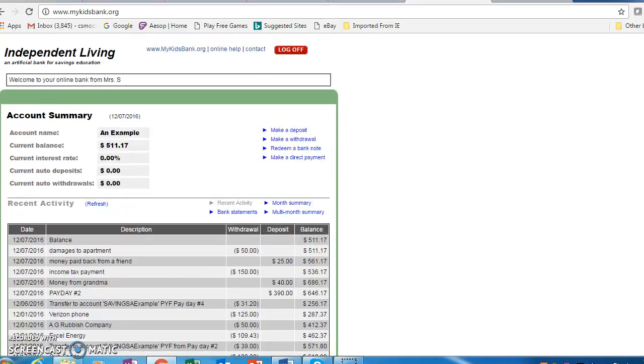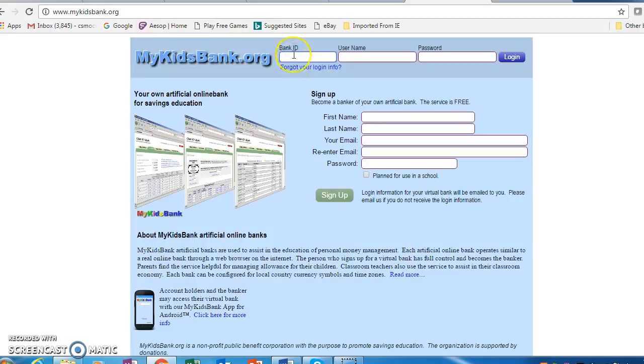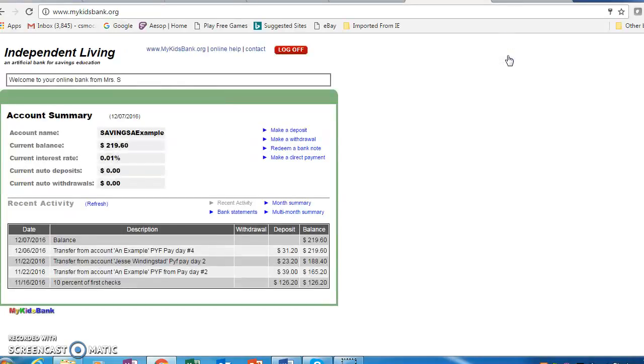Now the last thing we're going to cover in this online simulation is how you might go to a different account of mykidsbank.org. We're going to log right back in. We're going to use that bank ID that we had before, and this time we're going to log in to A example, which is our savings account, just to check to see if that $31.20 made the transfer in. And yes, indeed it did.